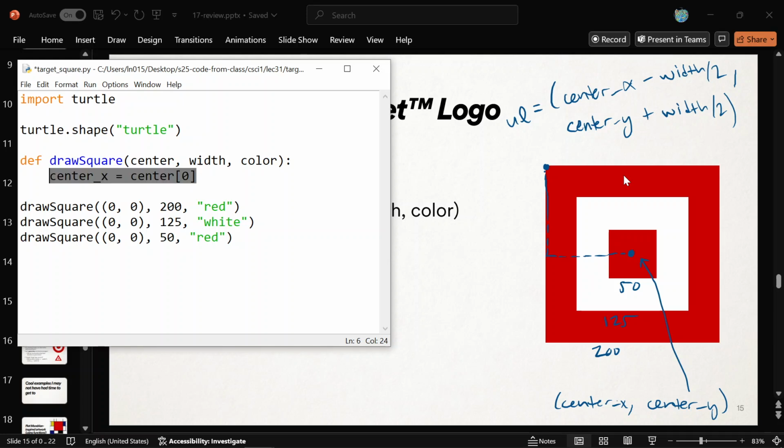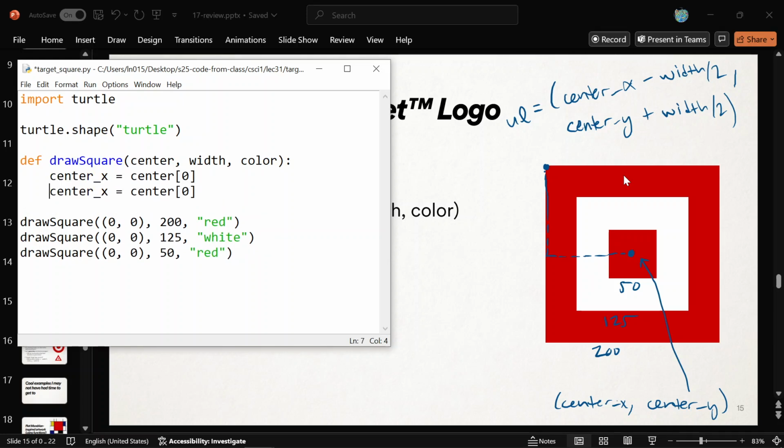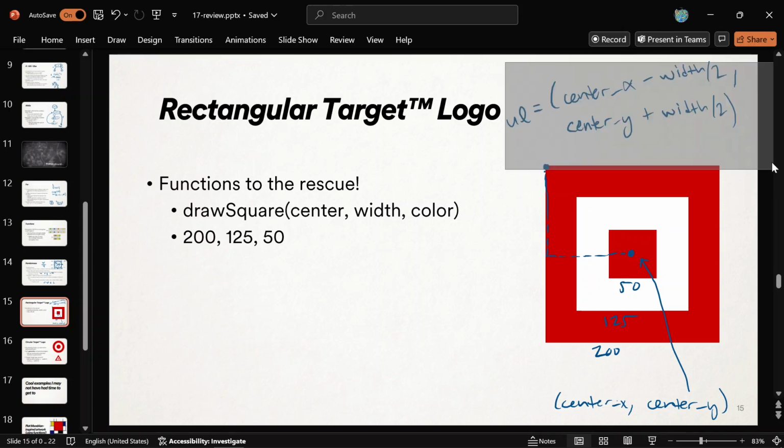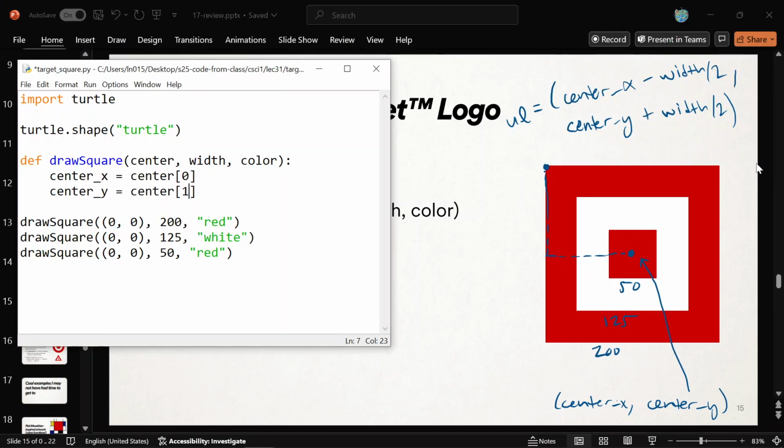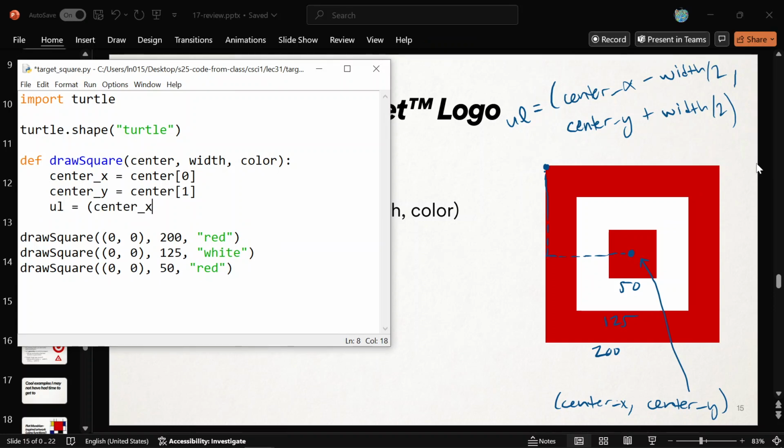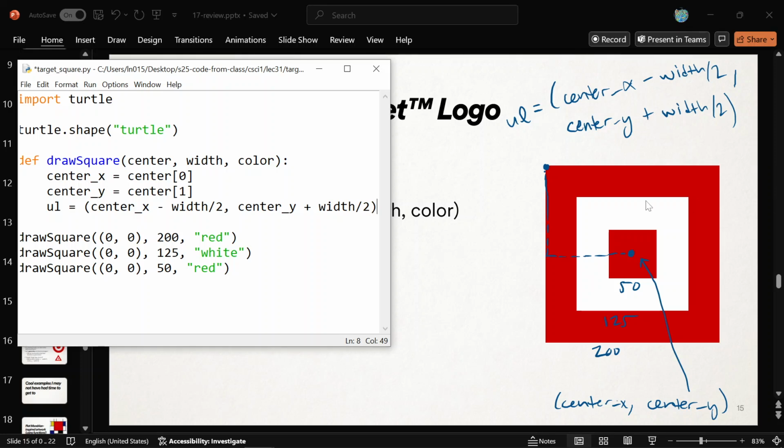It's just like a list. Same for center y. It's going to be at index 1. It's the next thing over. So go there, and then I can calculate my upper left coordinate from those. It's exactly these. So from the center, I can go left by the width and up by the height. So upper left is equal to center x minus width over 2, and then center y plus width over 2. Those will be the x and y coordinates of the upper left.